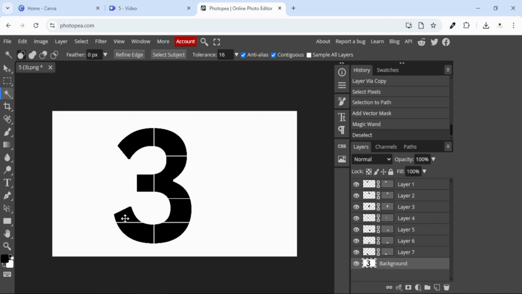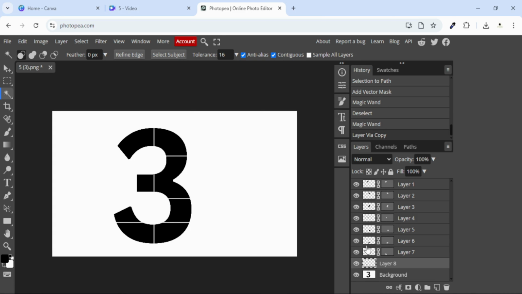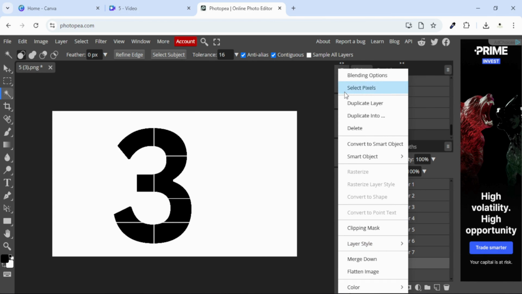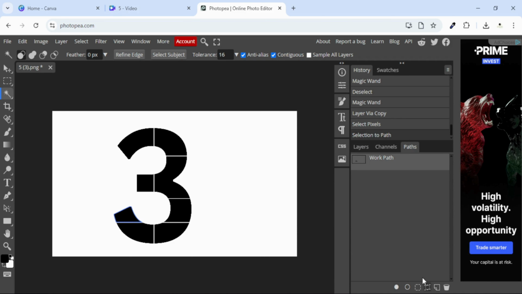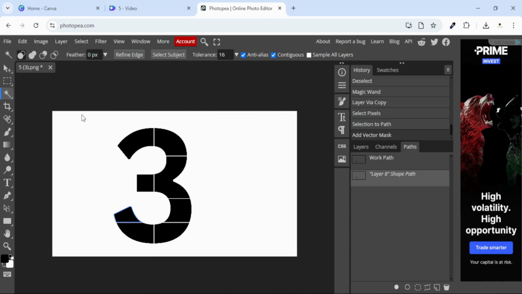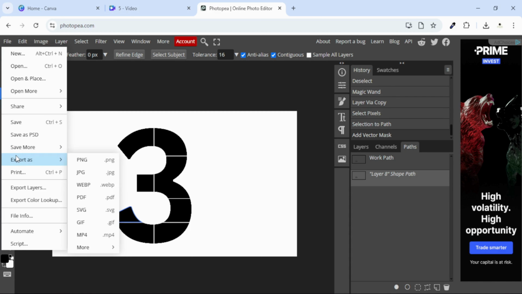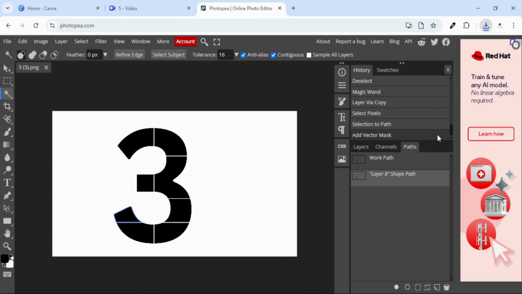Now select this layer, layer via copy, select pixels, paths, go to layer, vector mask and current path. Now go to file, export as PDF. It's converted to frame. It will be downloaded as PDF.